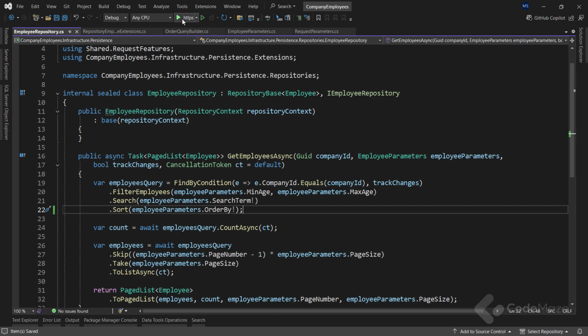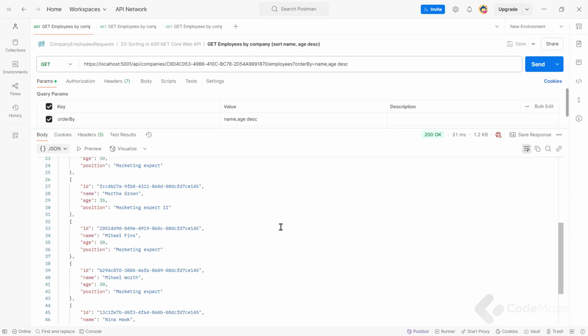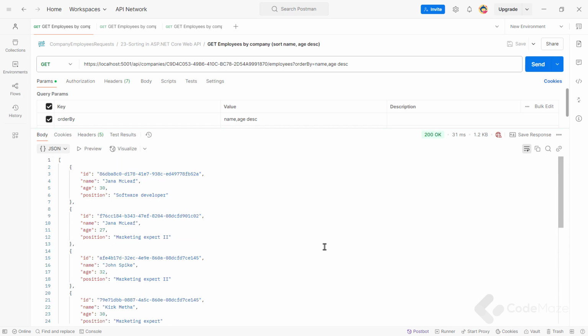Now, let's run the app and test this. So I will order the employees by name and then by age in descending order. And you can see the result. As you can see, the first two employees have the same name, but the age is different, and employees are properly sorted by the second condition.